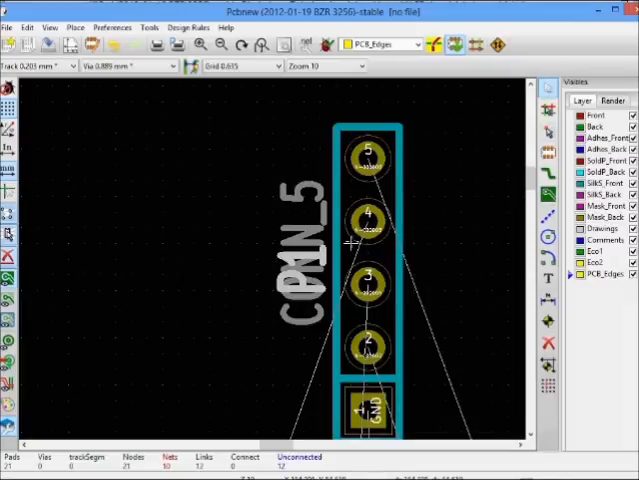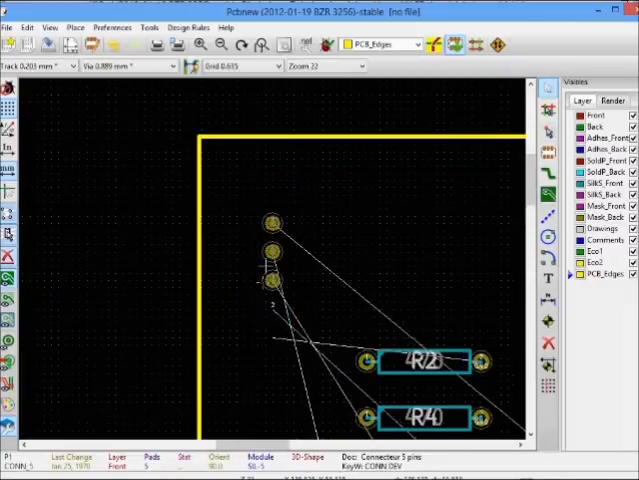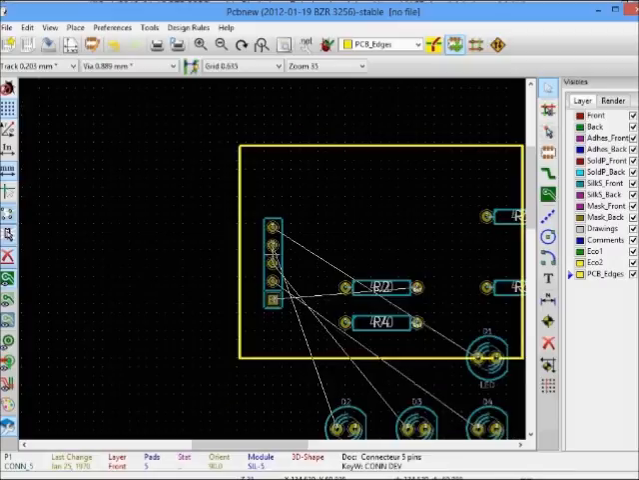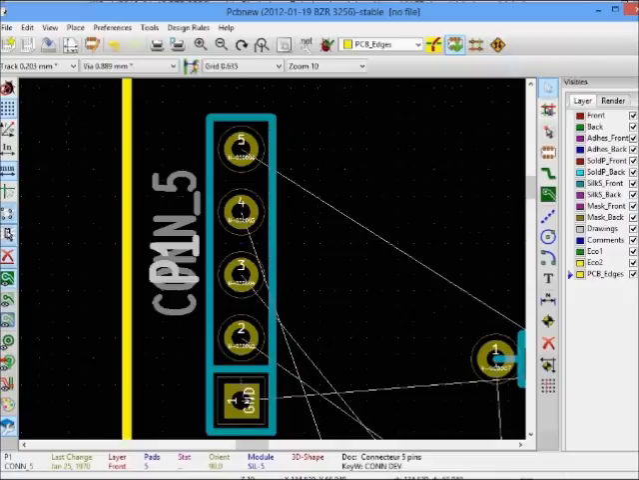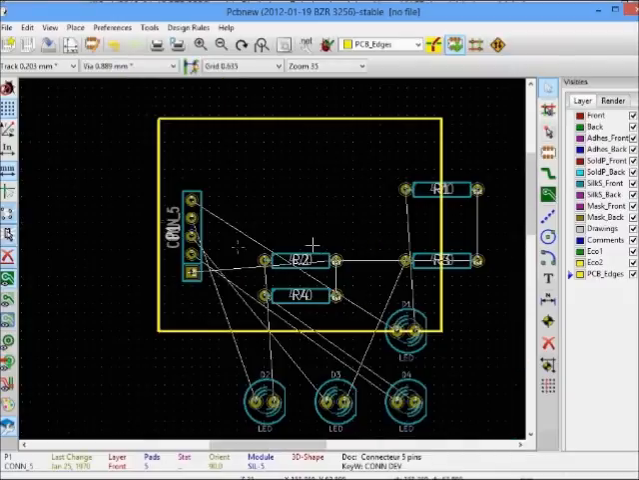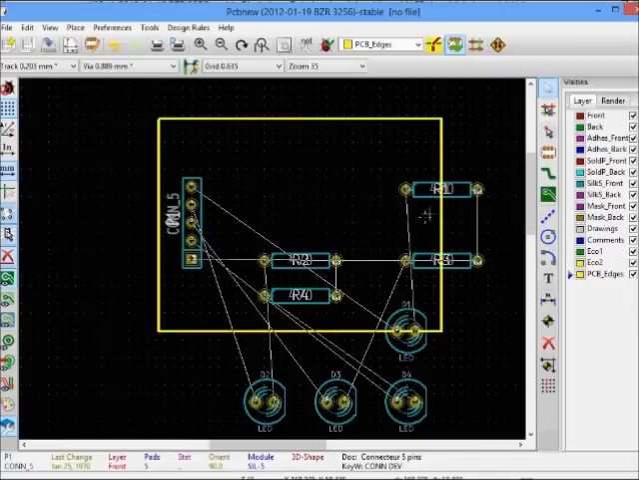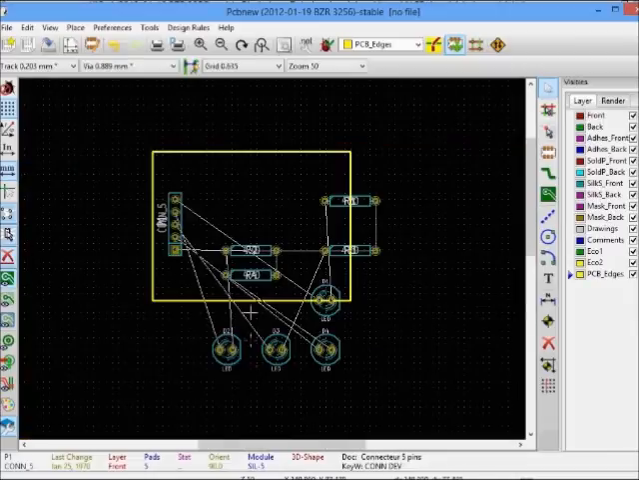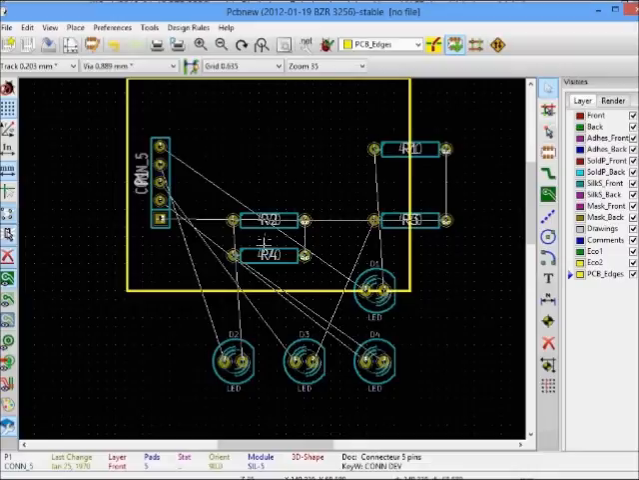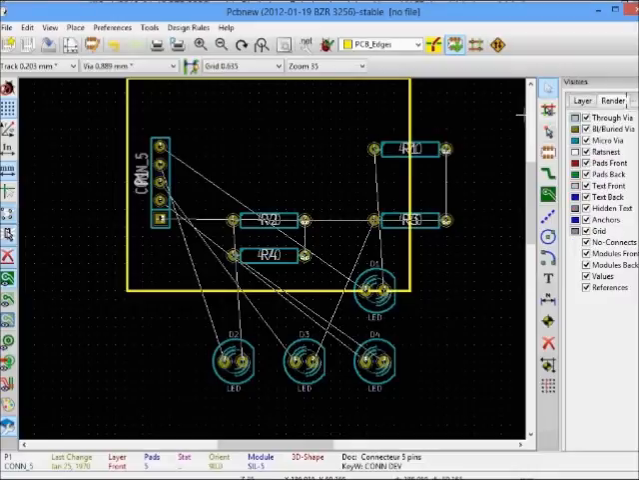So here we have our ground pin, and say these are the 4 registers. Now you could hide the values here so that you can have a clear view of the references. So hide text would hide the values of the components.